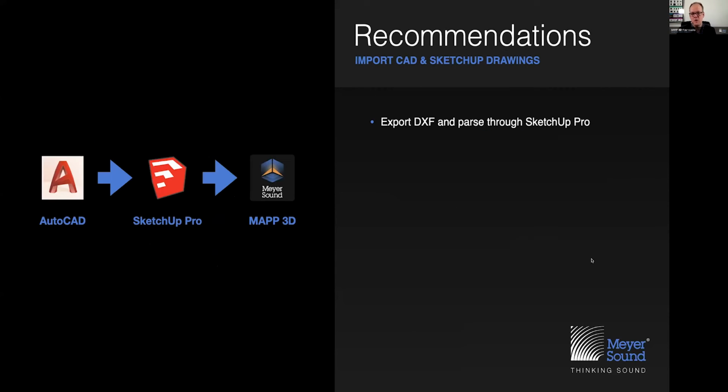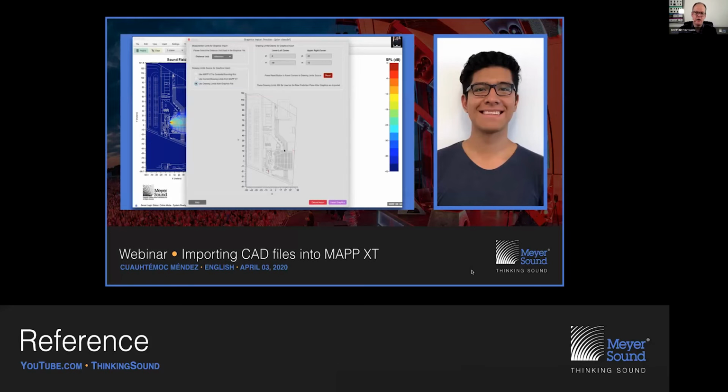Another tried and tested way is to parse your DXF files first through SketchUp Pro and then export those as a SketchUp file, because SketchUp is also supported very well in MAPP 3D. I don't want to spend too much time discussing this, but we have an entire webinar dedicated to how to curate your files, to tailor them, to make them suitable for import into MAPP-XT. Suffice to say that if you can import them into MAPP-XT, you can also import them into MAPP 3D.